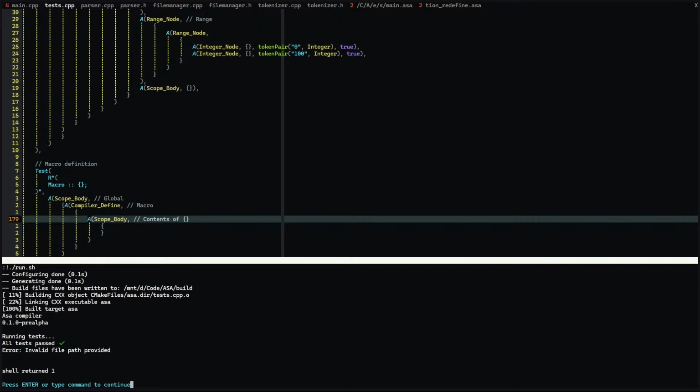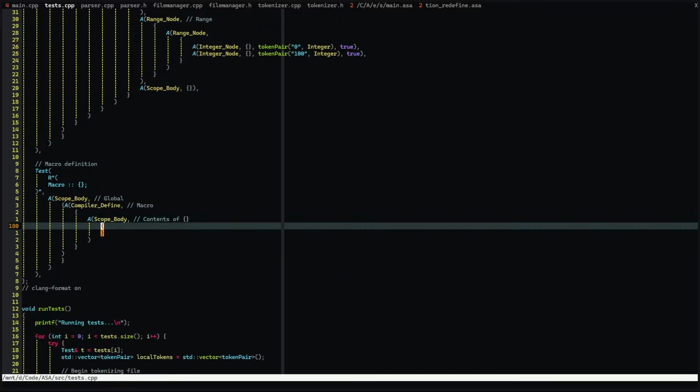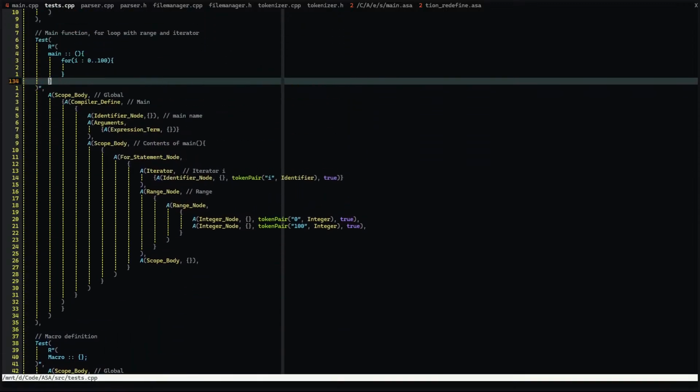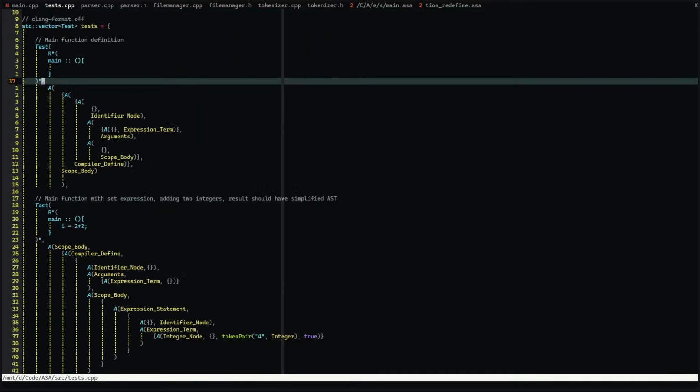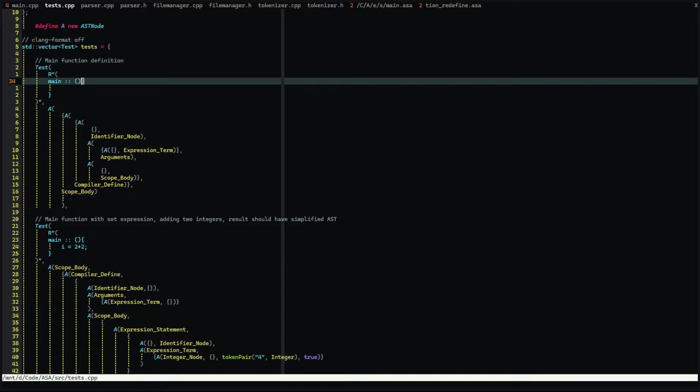Okay, so now that's a macro definition test. Oh, and for the tests, it's just super basic things. Like the first one is just creating a main function. Right now I'm working on test definitions, and I haven't fully decided what I'm going to start working on next.